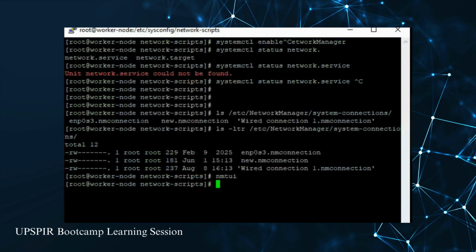So this is your one tool. Normally in interviews, people can ask you how you will change your IP address. You can definitely go with this particular nmtui command. Most of the things that we want to do, we can do using nmtui also.